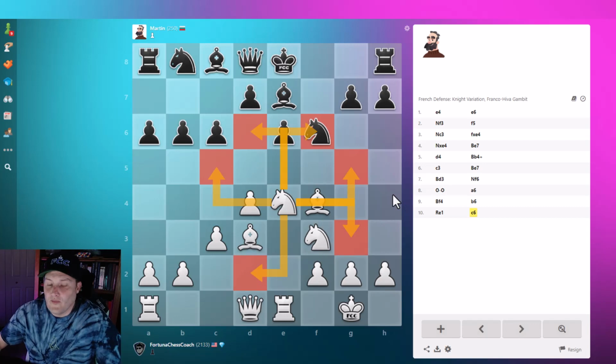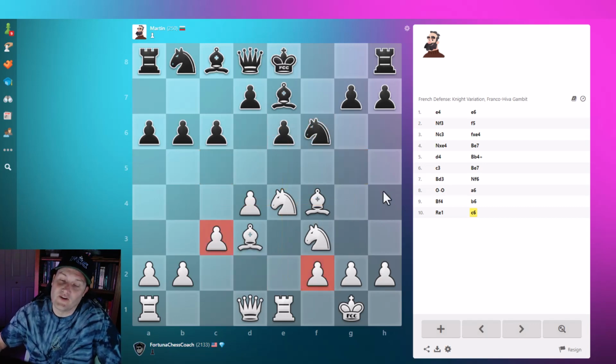The two places it can't go are here and here, even though it does protect those squares. It is a square the knight can normally go to. It's not able to go there because that's where your own piece is.